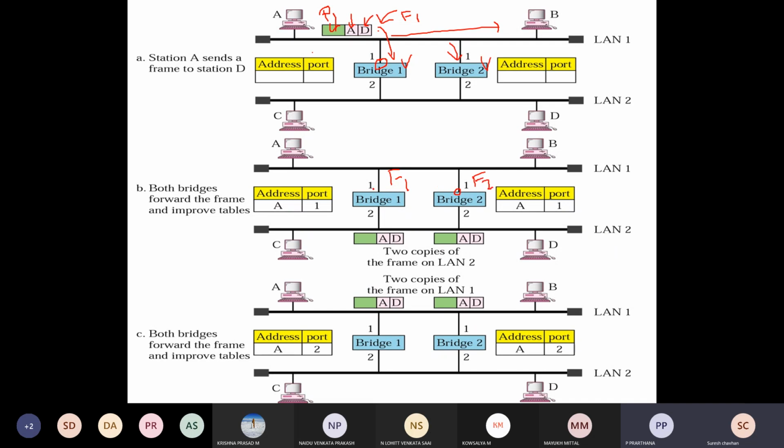And this F1 will be going to the D, right? So suppose the bridge 1, so this F1 will be converted into F3, F2 is here. So suppose it is F3, right? And it will be going like this, correct? And F2 will be converted into F4, and it will be going like this, correct?